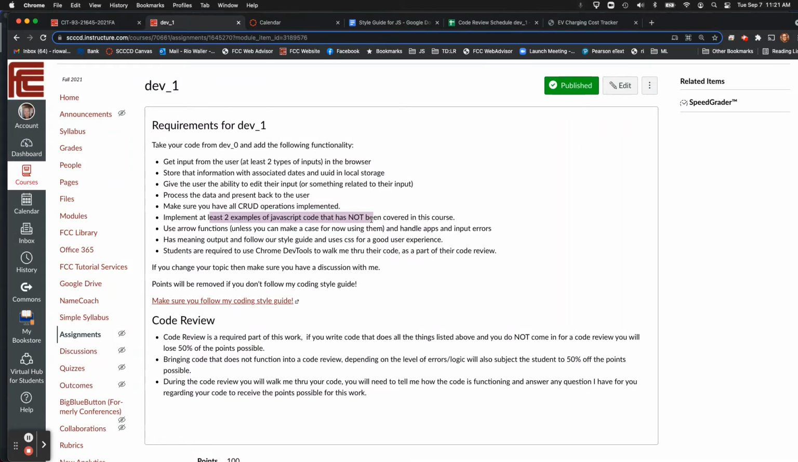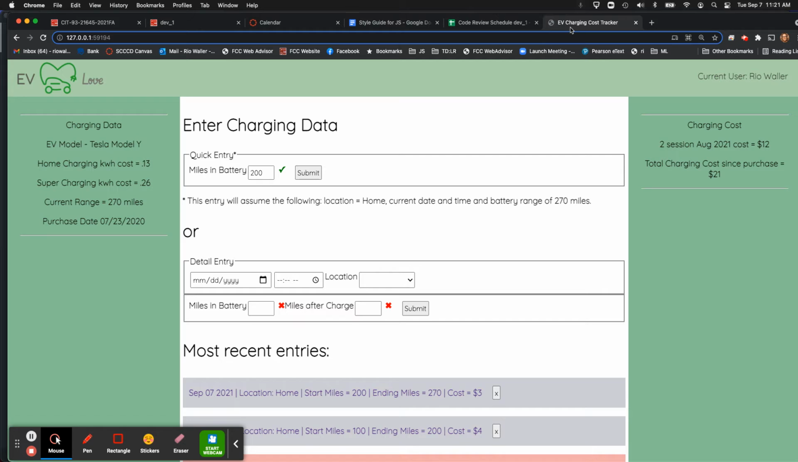Again, I'll give you a little hint here: set a breakpoint that's inside of the event listener before the user submits the data. And that's probably a good place, so as long as you know how to do that, right? So if I was to do that, let me just move for a minute. Here's my dev1 output. I ended up writing my app to be tracking charging data for my electric vehicle, my EV.